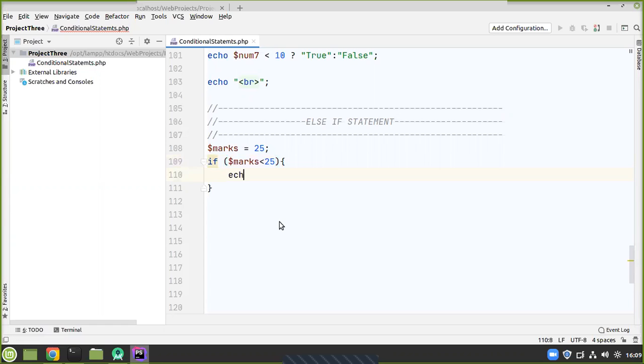we can echo an E. Then else if, is how to write an else if. So else if max is less than 35, we can echo a D. Else if variable max is less than 45, we can echo a C.